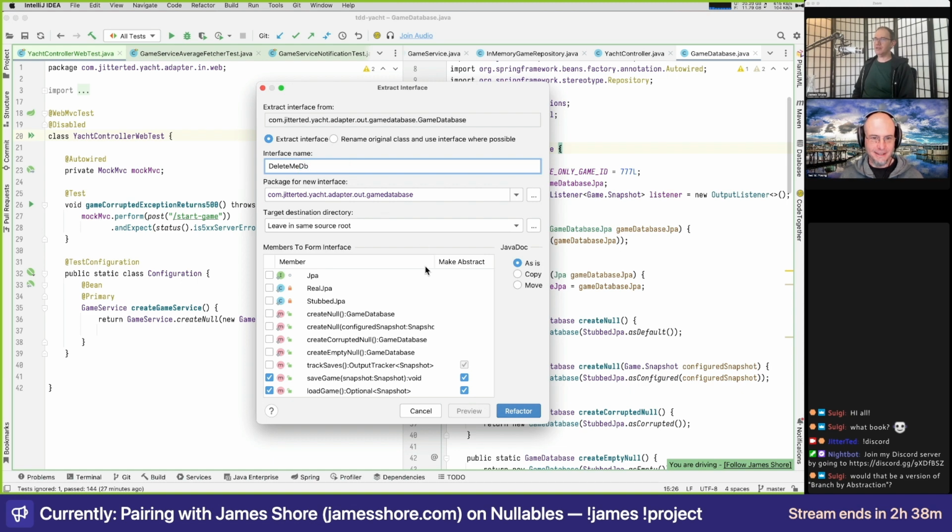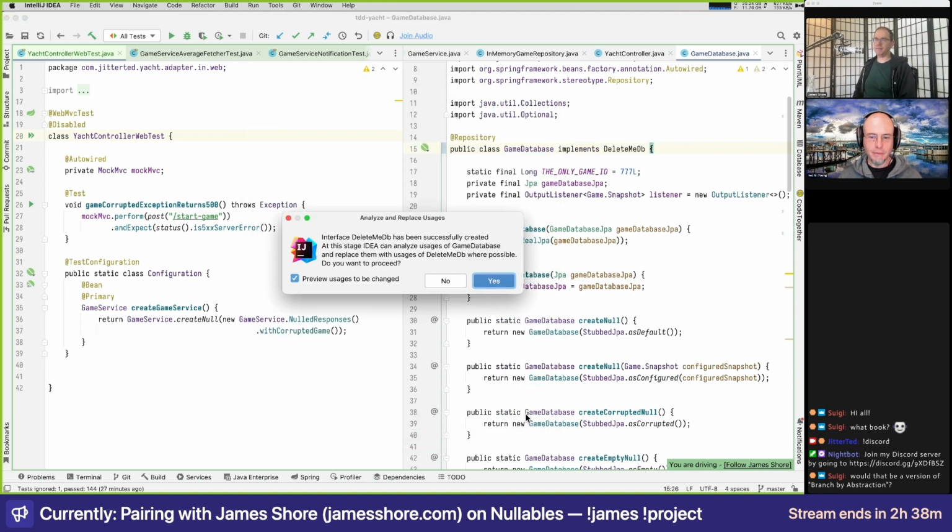Suiji asks, would that be a version of branch by abstraction? I don't know. I'm not sure if I know what that is. I've heard it before, but I've never taken the time to study the pattern.